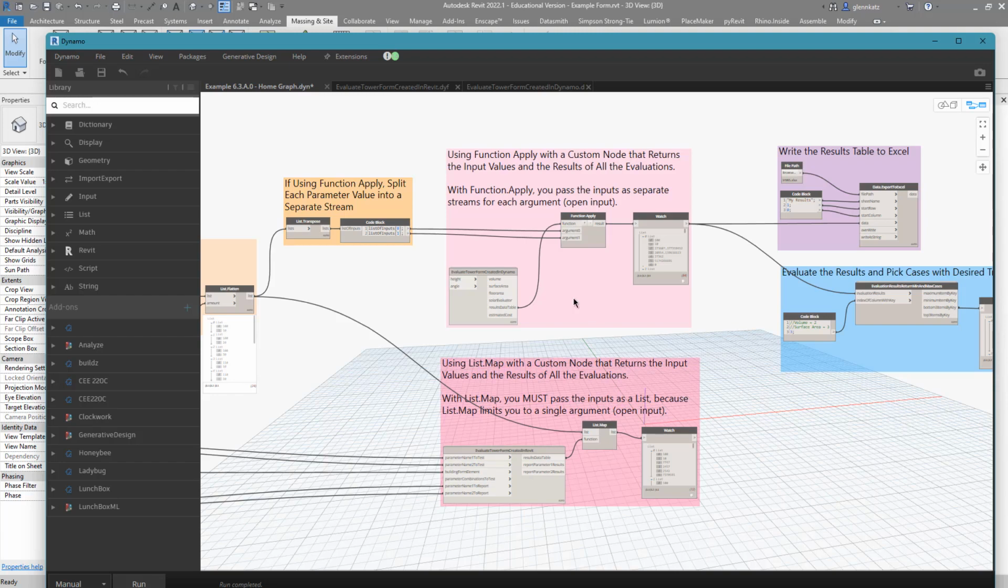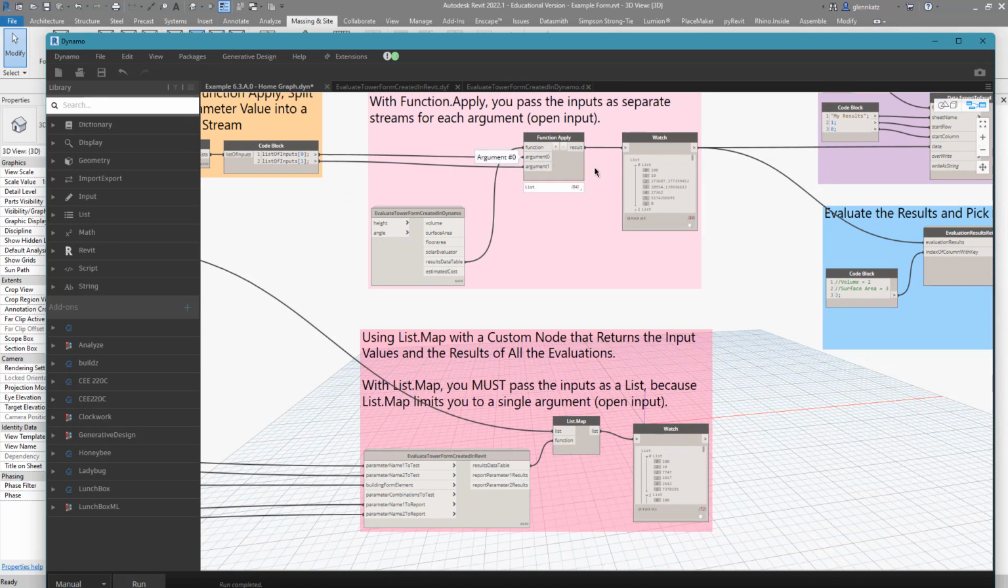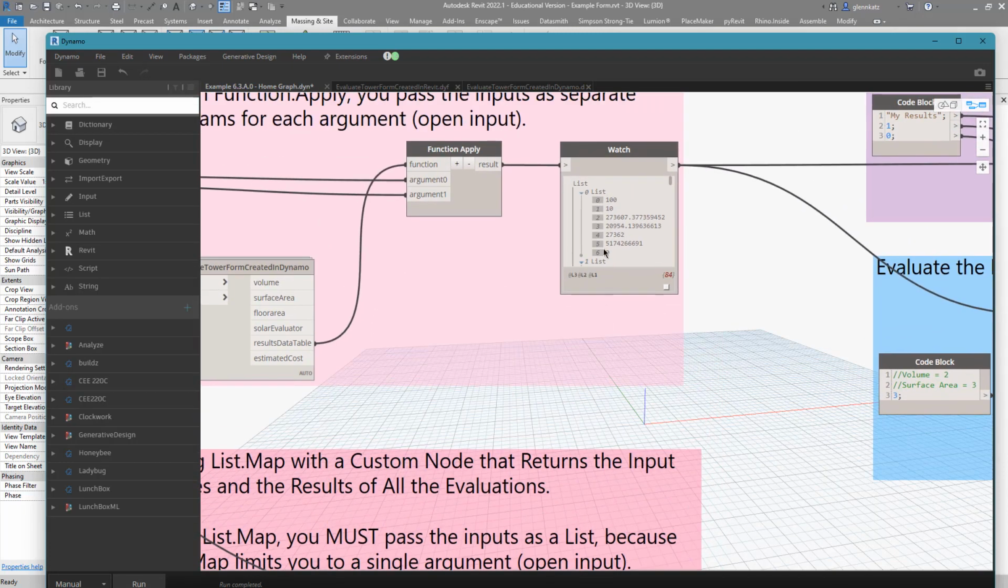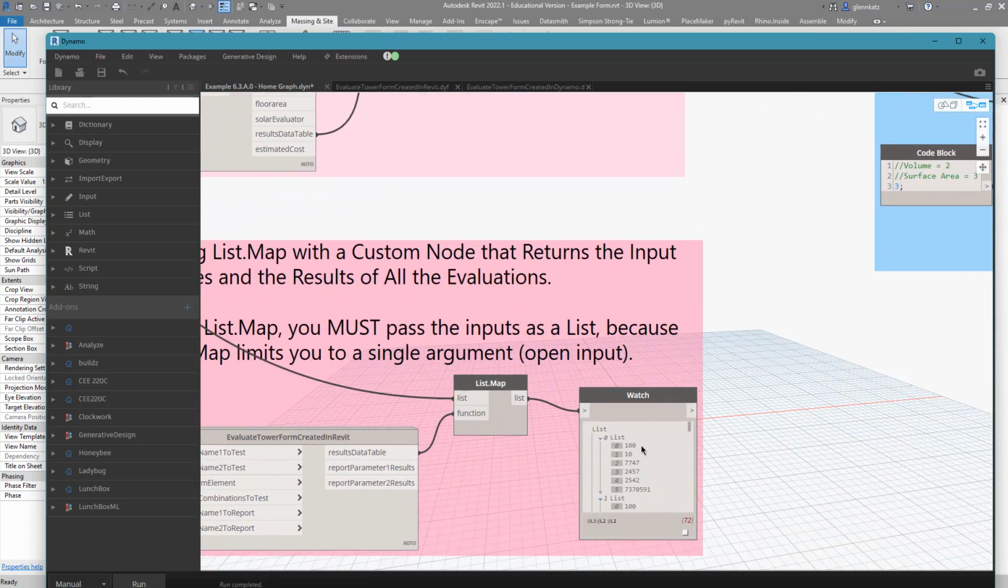The net at the end of this all is, though, I've run it both ways, and let's see what the results are. So I have function apply and it returned to data table. I have list map and it returned to data table. This was done with Dynamo. This was done with Revit, but the parameters are all set the same way. And in the end, I have a bunch of values. I have values for the inputs as well as each of the different outputs. And I have over here, again, the inputs and all the different outputs.